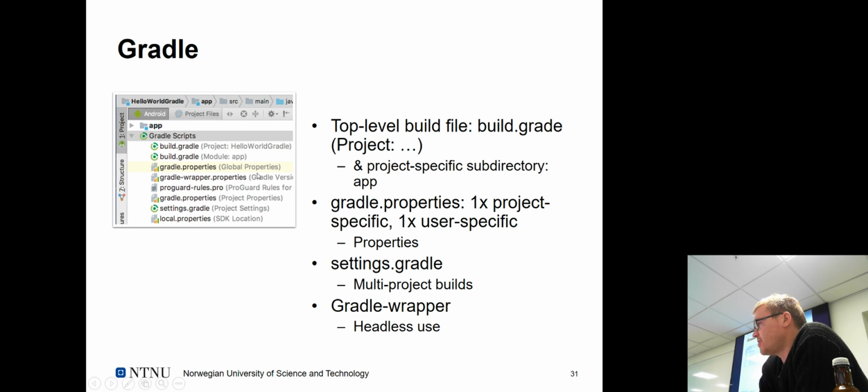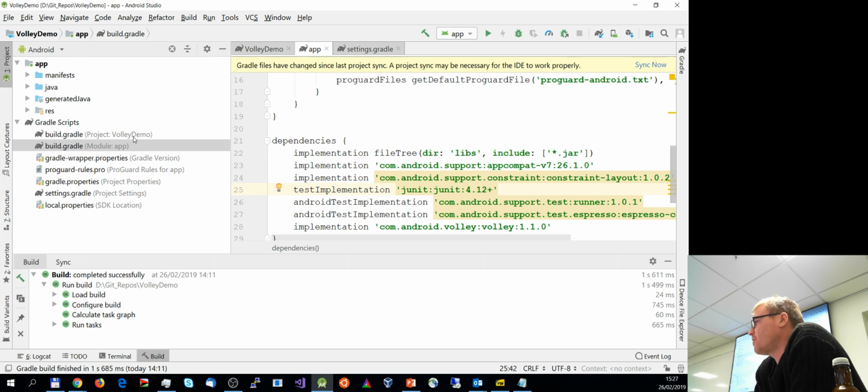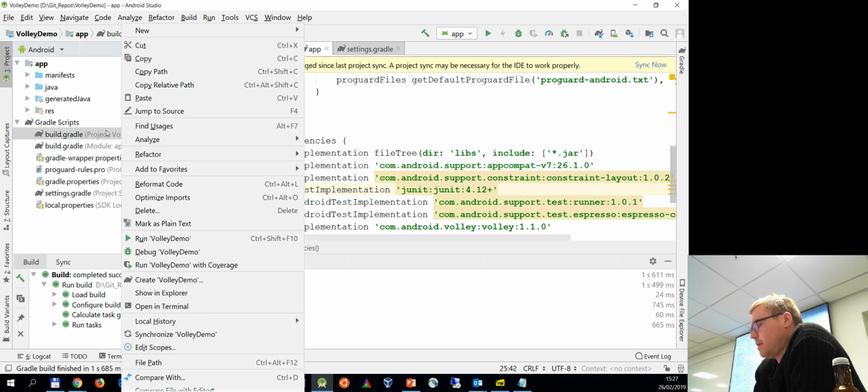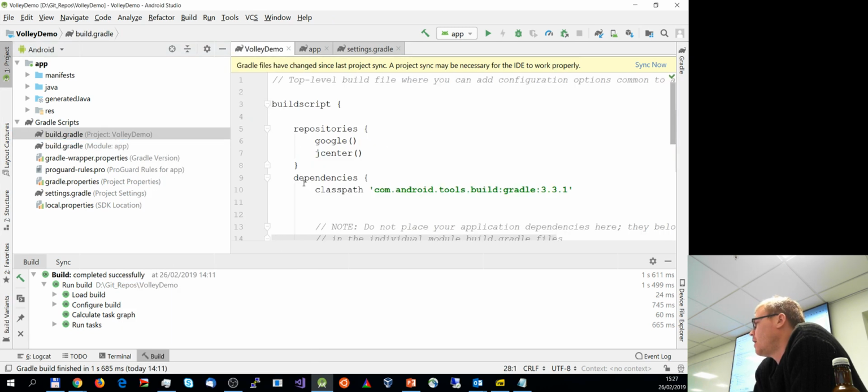Properties are generally managed in the global Gradle properties, and there's also a Gradle wrapper that can take additional properties. We'll look at this in a second, so it doesn't really matter too much right now. But more importantly, you have two build.gradle files, and one of them is project related. Let's see here.